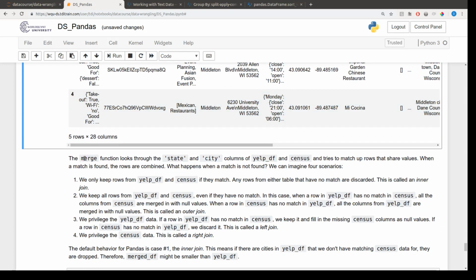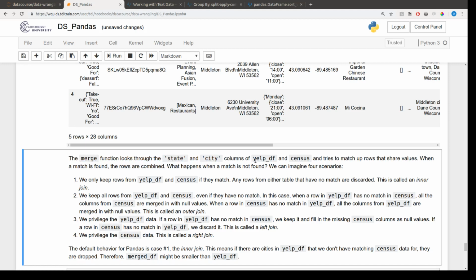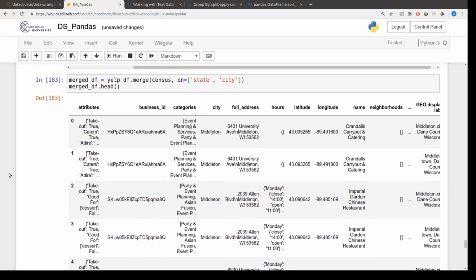So there's a brief description here. The merge function looks through the state and city columns of both Yelp DF and census and matches up where the rows share values. Now, this raises the question: it's obvious what happens when we find a match, then we just concatenate the rows together. But if we don't find a match for city and state, what happens?